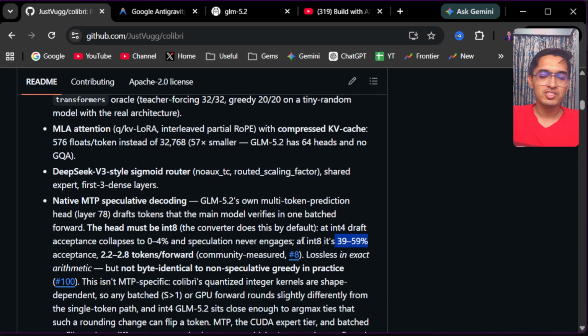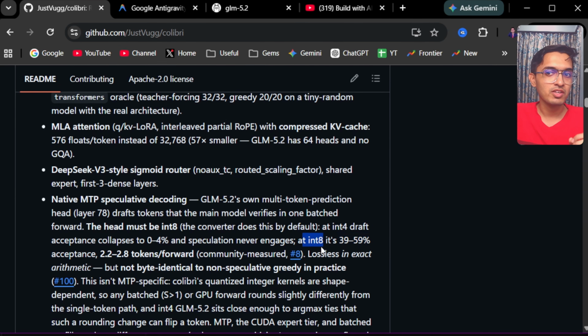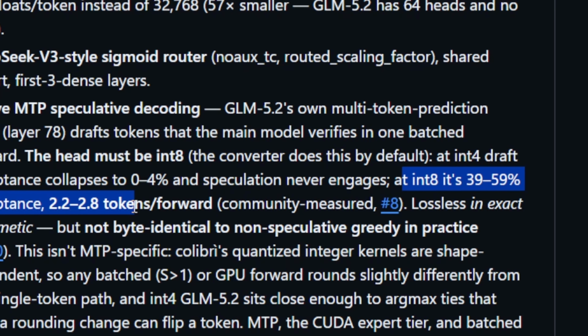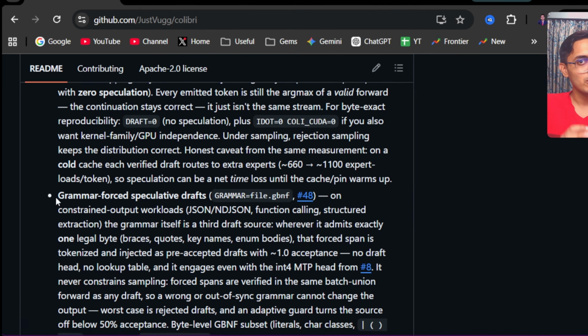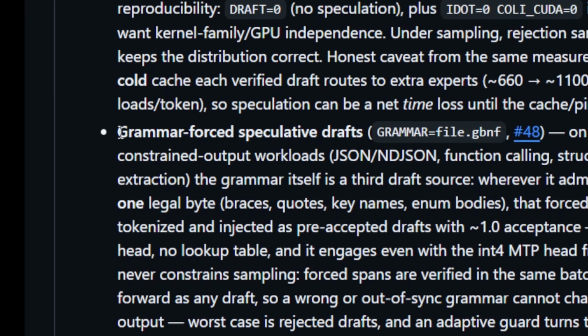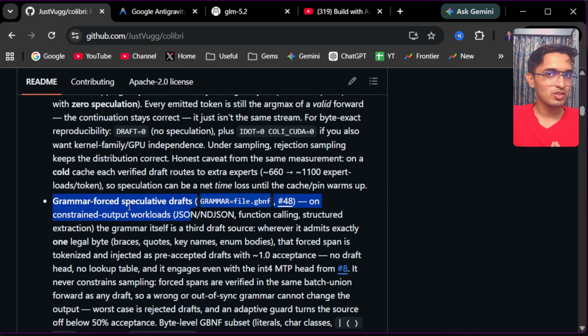But with this trick incorporated in this tool, it doubles the final reading speed, giving you a much smoother chat experience. It also has a brilliant feature of handling strict data formats like JSON files, where we force the AI to follow a strict grammar without slowing down the generation speeds.